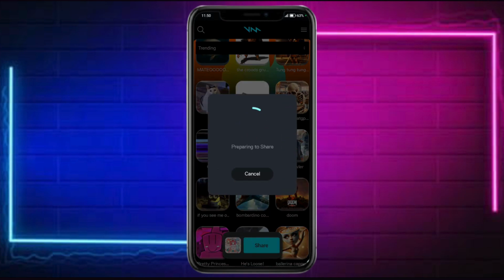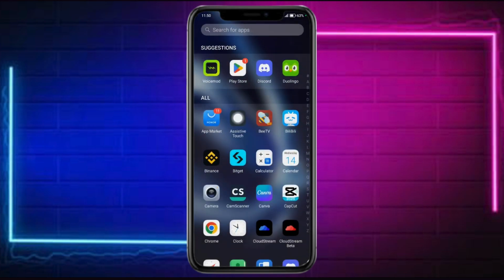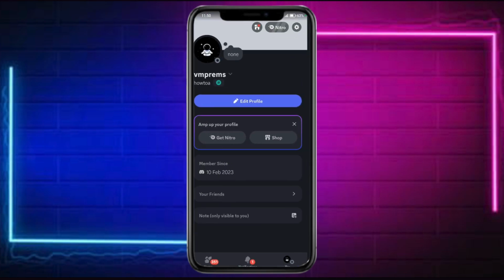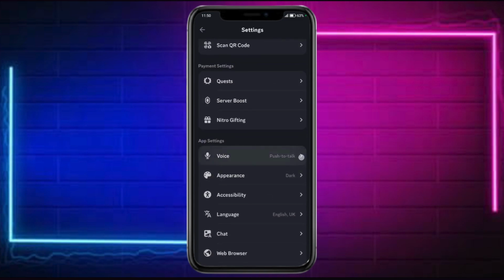And as you can see, it's now preparing to share. So just wait for this all together. Now, once you're done with all of those, head over to your Discord, click on the settings icon, and then scroll down until you can find the voice option.